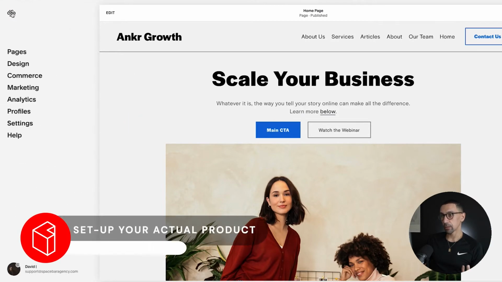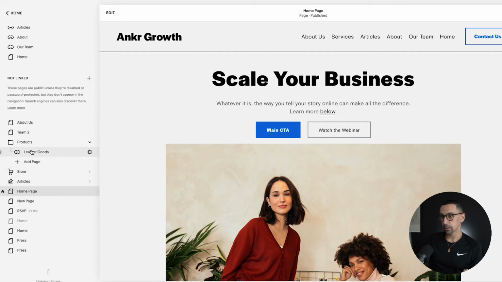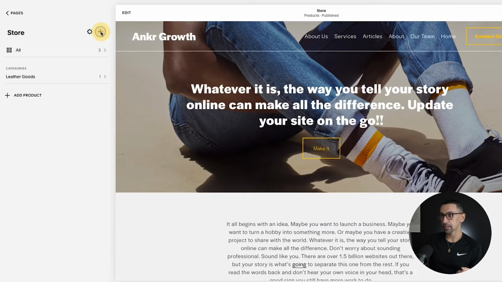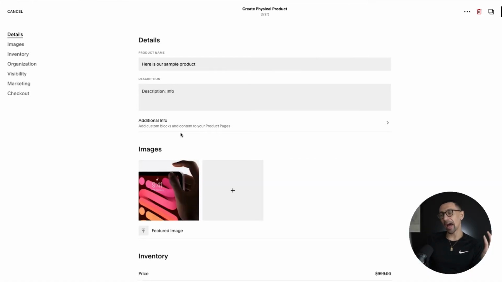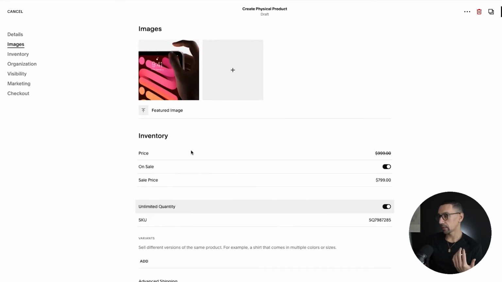The first thing you're going to want to do is set up the actual product. So in this case, I am going to go to our store, which is here. I'm going to click on the plus sign, and I'm just going to add in a product. So I'll do physical product for now. So here we go. I just added a bit of information: product name, product description, image, because you're going to see how this all looks in a moment. And then also I set up the price. So we're all good to go.